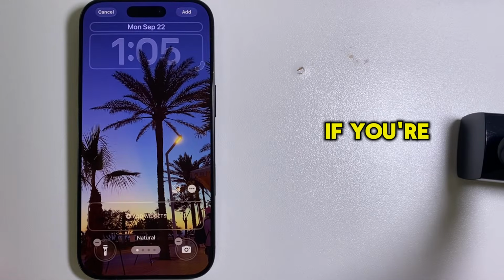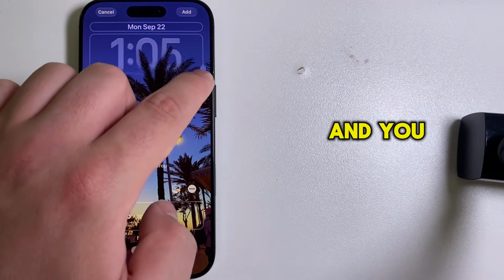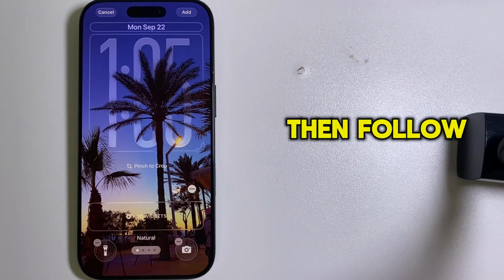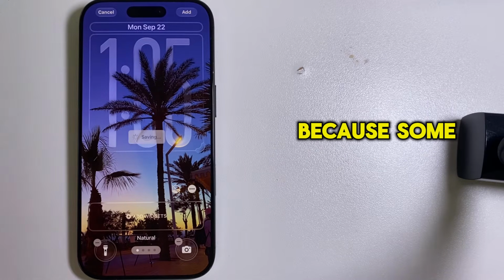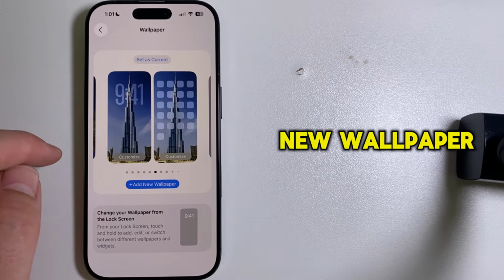If you're having this frustrating issue where the top part of your lock screen wallpaper is blurry and you need to fix it as soon as possible, then follow the steps in this video because some of them should work for you. The first step which we're going to do is to set a new wallpaper.